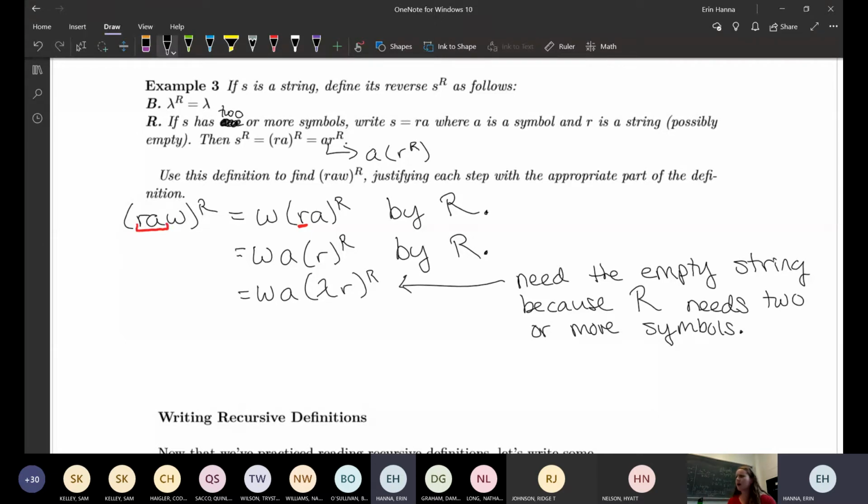Sorry about that. Anyway, so we need to add in that empty string because that recursive step should say two or more symbols. We have to be able to write it as some RA. So we need to add in that empty string, which is perfectly fine because it doesn't change anything.